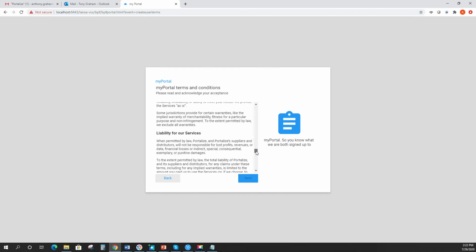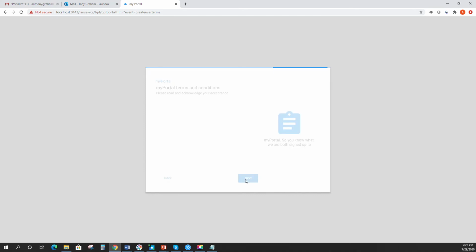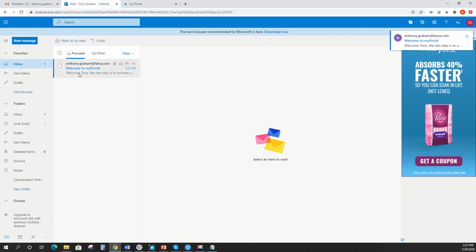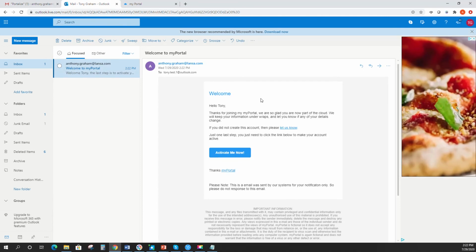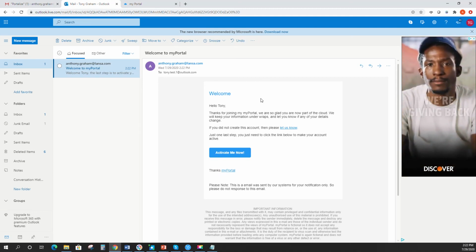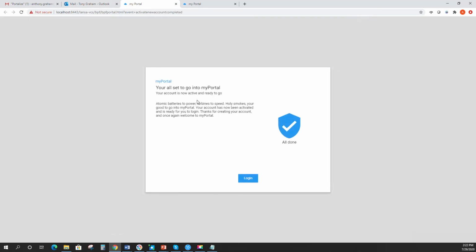Obviously, you can put in your terms and conditions, anything you might need for your legal, and then it's going to highlight it and say, okay, you've gone through the terms and conditions. Go ahead, click next. And what it's going to say is your account's waiting. So it automatically sent me an email saying, hey, you created an account. How about we activate it? So that way somebody can't put in a bogus email just to try to get into your portal. They have to put in a valid email, and they're going to have to validate it through the email. So you can click on Activate Me Now, and then that account is now official in Portalize.